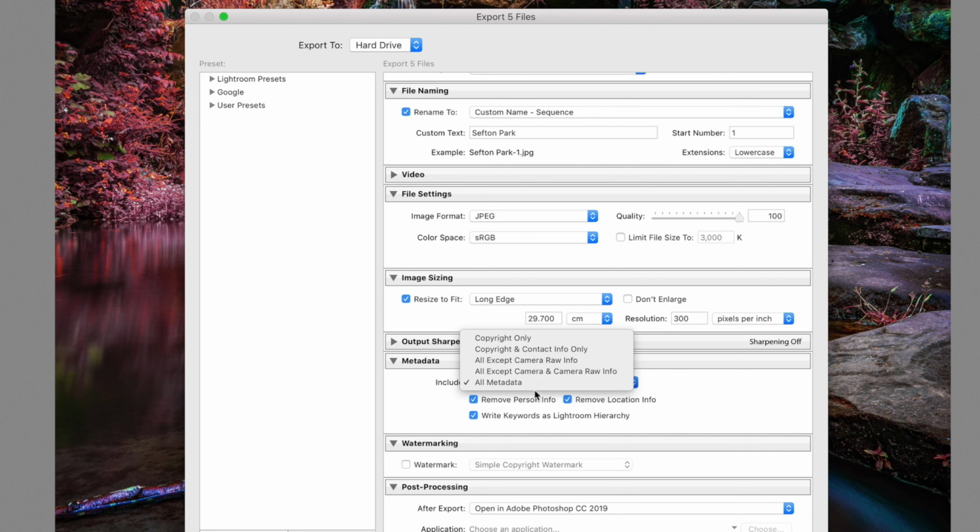And so you can export it with all metadata. So that's all your camera details, the settings that you used to take that image, and keywords, etc. So you can choose to include all of it or just parts of it. That's pretty self-explanatory, isn't it? And again, you just make that choice there.